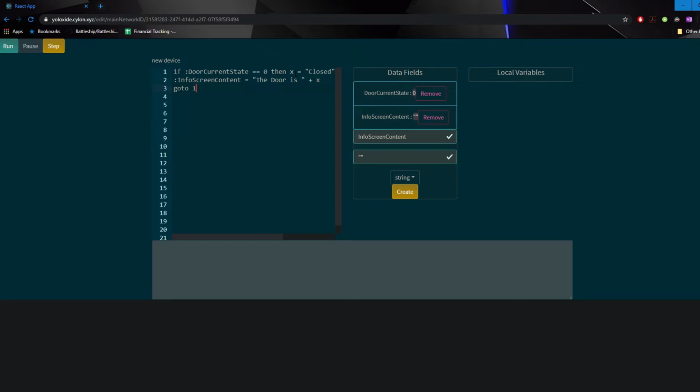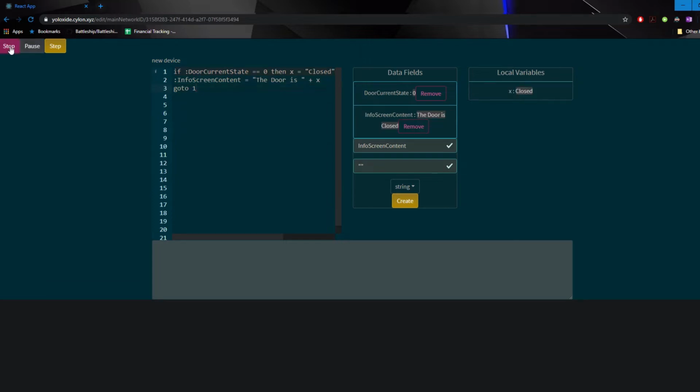Given how we initialized the data fields, when we run this script, Info Screen Content should change to say the door is closed. We'll kick off the script by clicking the Run button in the upper left-hand corner. You'll see that the Info Screen Content data field did update saying the door is closed.